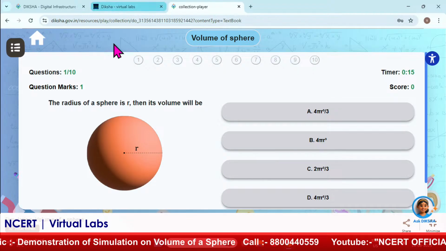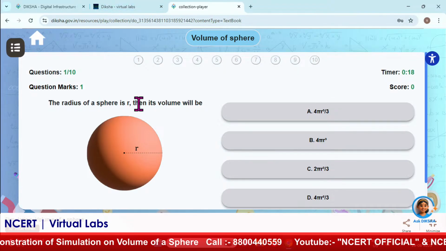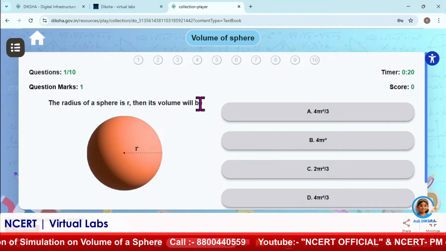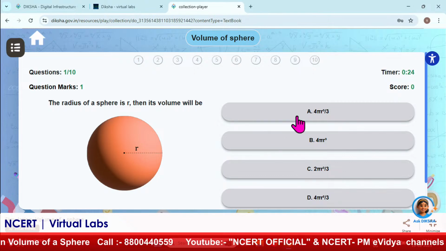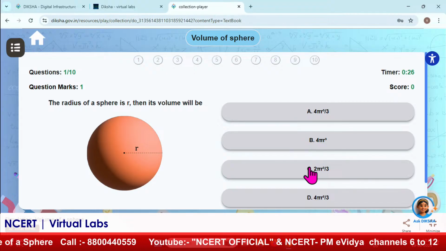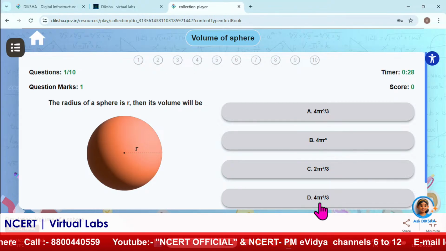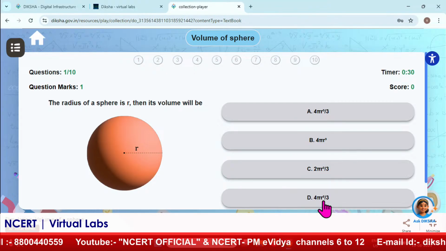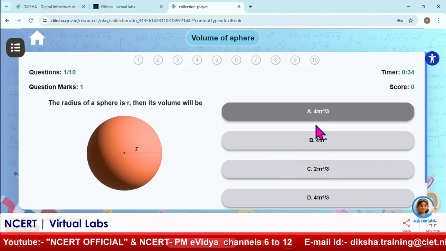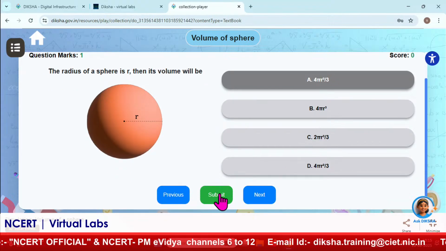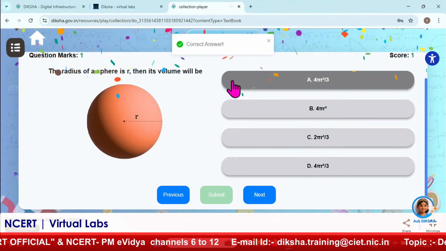The first question is: the radius of a sphere is r, then its volume will be? We know the volume of the sphere is 4 by 3 pi r cube. The options are 4 by 3 pi r cube, 4 pi r cube, 2 by 3 pi r cube, 4 pi r square by 3. So the volume of the sphere is option A. We click on A and then the submit button. That's the correct answer.